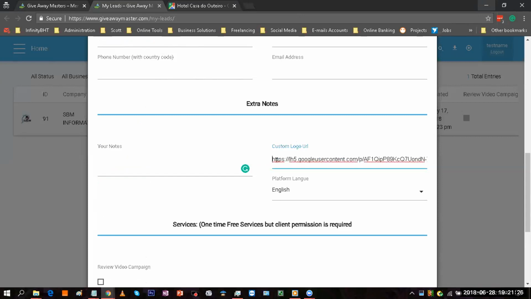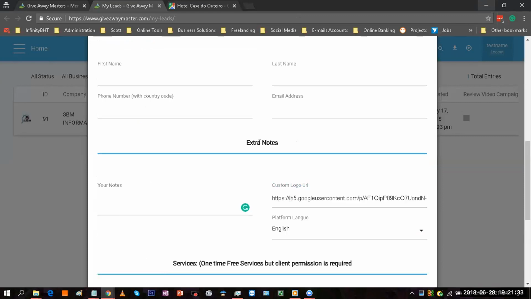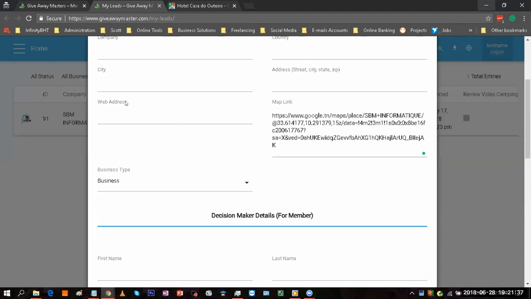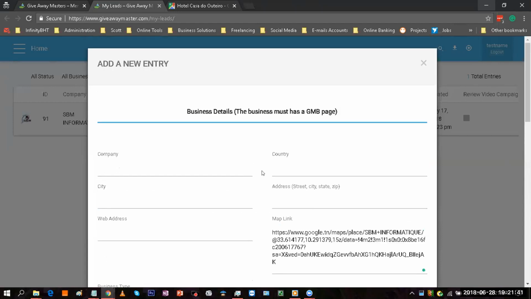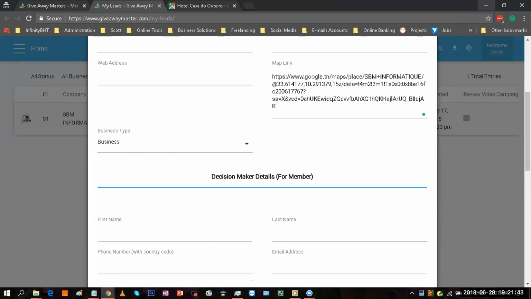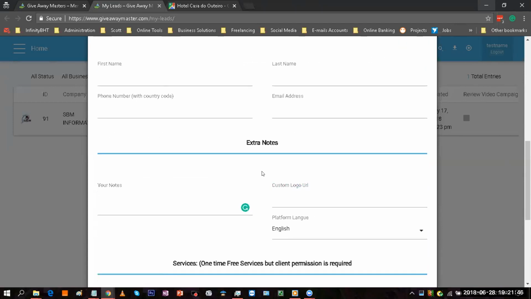This is optional, it's not required, but in case you want to use a custom logo URL, you can place it here. If this is not filled, we will search on the website, find the best logo that we can use, and place it and use it for the platform.